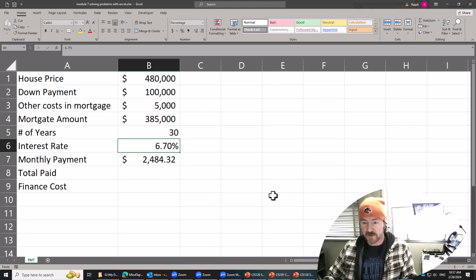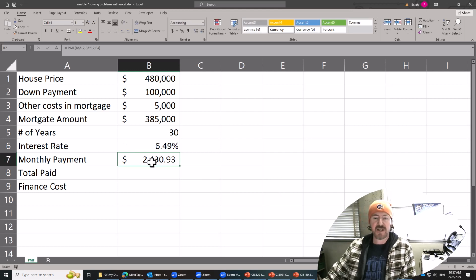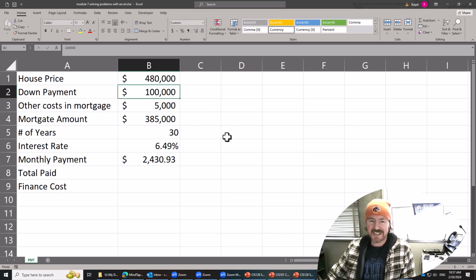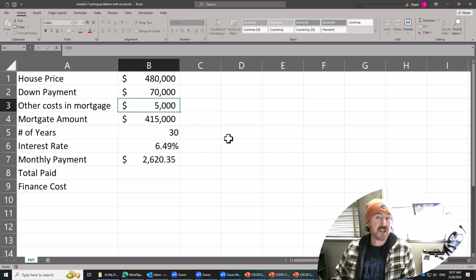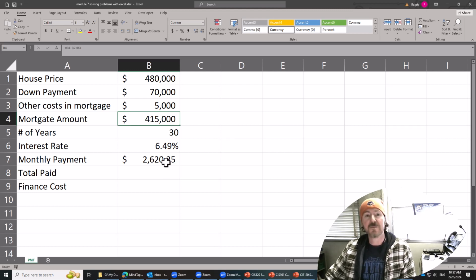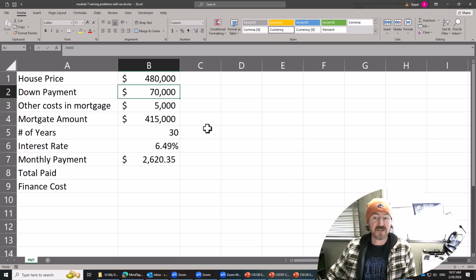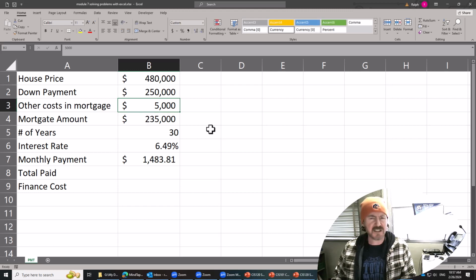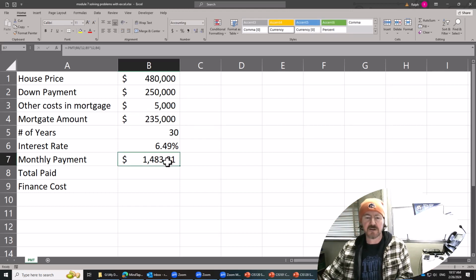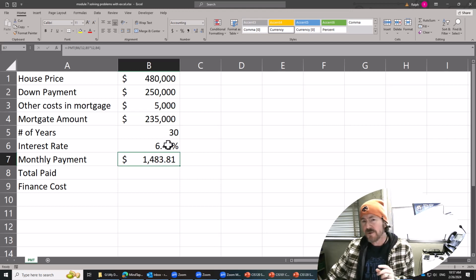I can change the 6.7% to 6.49%, and that's going to affect the monthly payment. And of course, I could say, you know what, I can't do that much down payment. Maybe I need to do 70,000 for a down payment, and of course that means I have to borrow more, which means the monthly payment's going to go up. Or maybe I'm selling another house, and maybe I can do a really big down payment of 250,000 because of the equity in that other house, which means I borrow less, and therefore the new monthly payment is less. But you always want to write your functions or your formulas in a way so that you can easily change those inputs around.